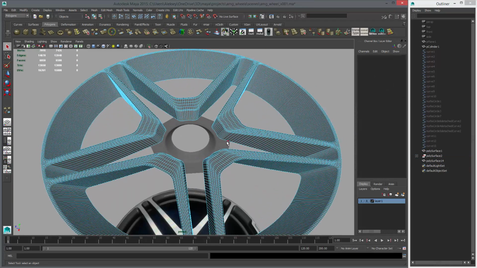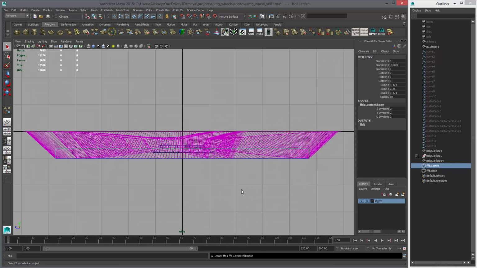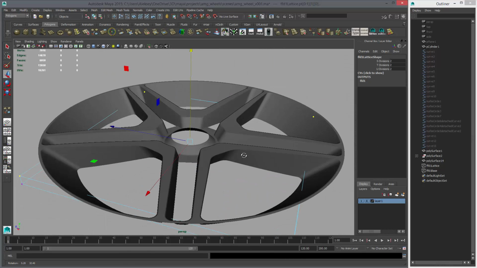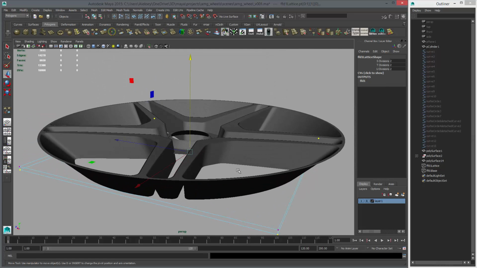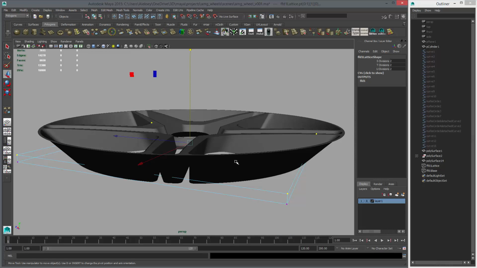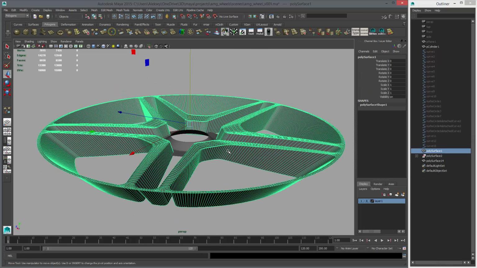So now I actually want to select these edges here. Then I'm going to convert selection to vertices, create a lattice, and I want to change this maybe a little, maybe like that. Okay, I think I know what I want to do. Let's clear history. I actually want to create kind of a dip here. I think that would look nice.